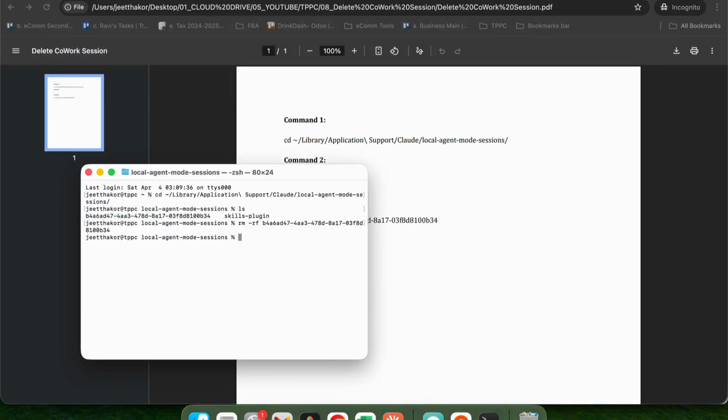Now, to permanently delete that session folder, type the third command, rm -rf, then a space, then the full UUID of your session folder, hit Enter. That's it, the session is gone. So make absolutely sure the UUID you typed matches the session you want to remove, not any other folder.